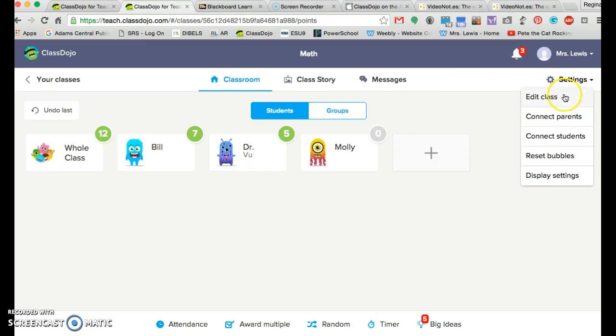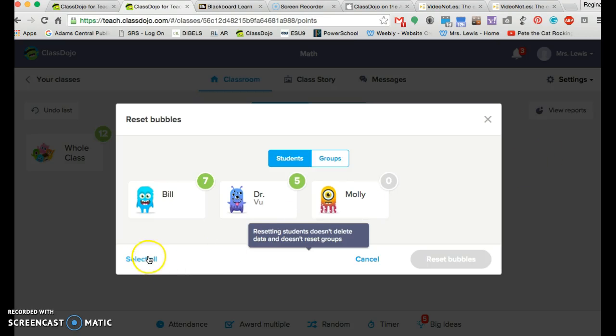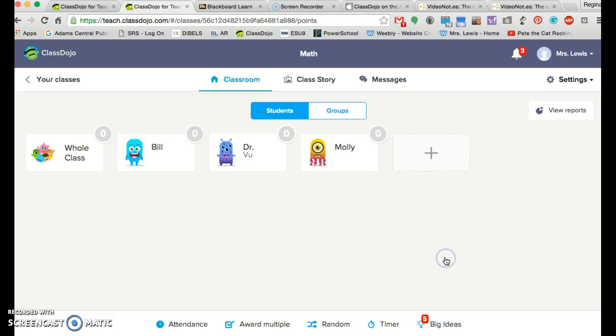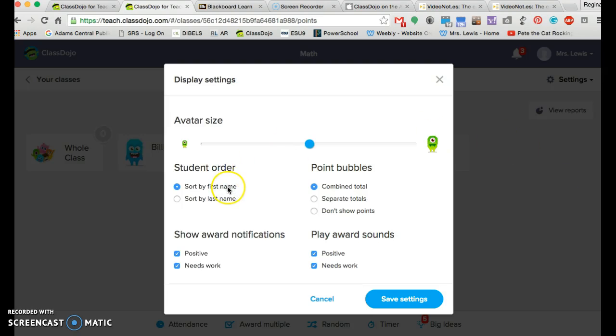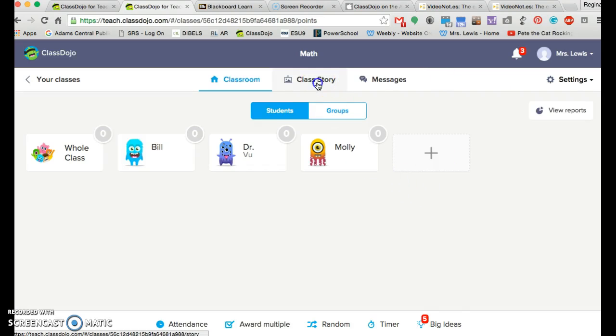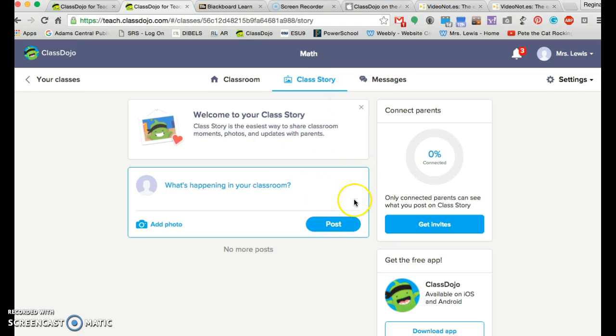Okay, so that's your settings, edit class, connecting parents, connecting students, resetting bubbles. So at the end of the day, when everybody leaves and you need to reset your bubbles for tomorrow's class, go ahead and click on reset bubbles, select all, and reset. Now they're all back to 0. Display settings. So this is if you want to do last names instead of first names, and other display settings you can customize.